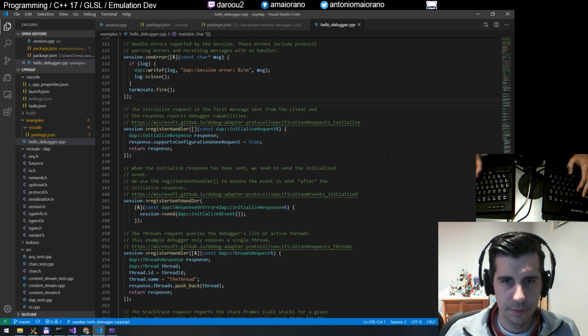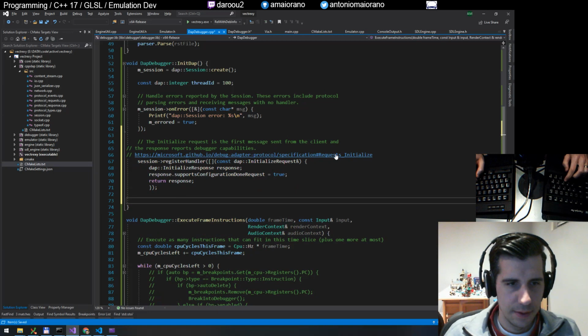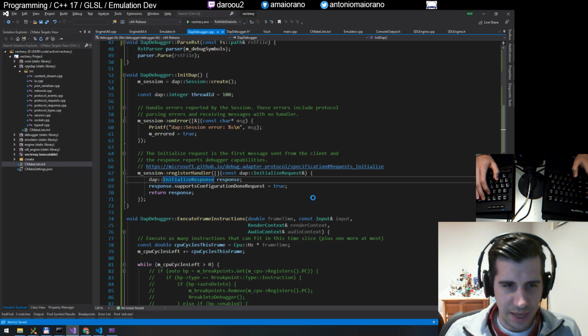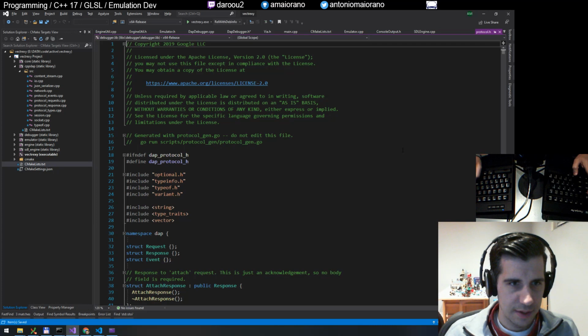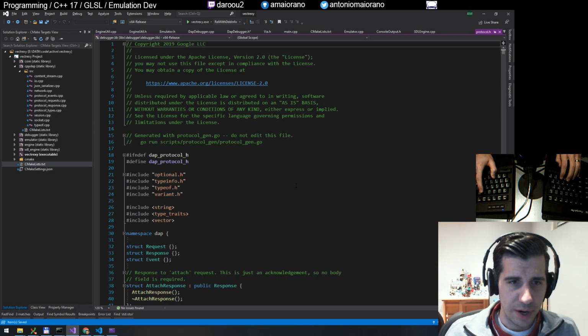The initialize request is the first message sent from the client, and the response reports debugger capabilities. Okay. Cool. So you can already see how this is really nice, right? Because basically cppdap has classes for all the response types. And if I'm not mistaken, I think these are generated. Yeah, it's generated with a Go script. So I think it analyzes something in order to generate all these types.